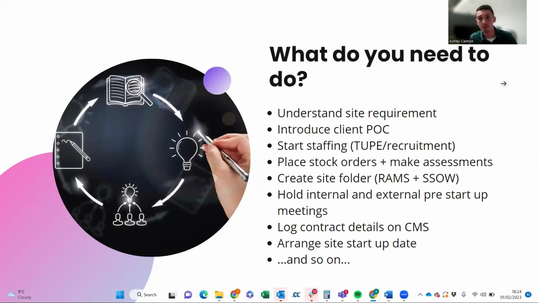So we need to create those. There are things that we need to create specifically for specific clients, job specifications, risk assessments, those sorts of things that are specific to sites.